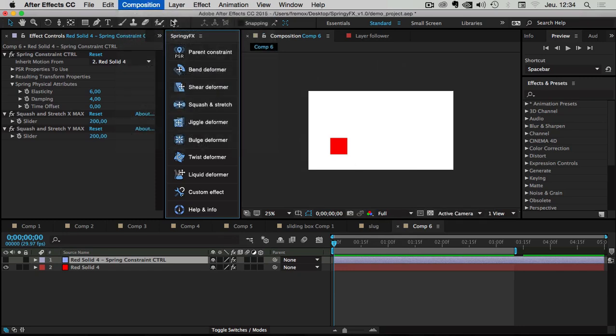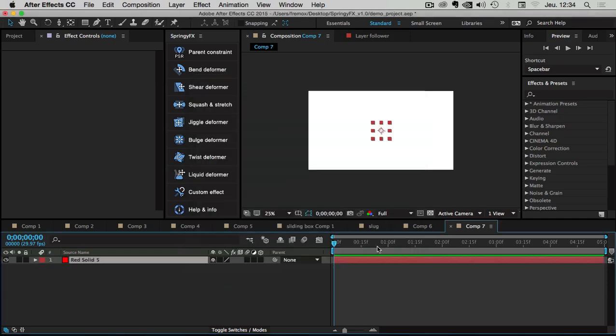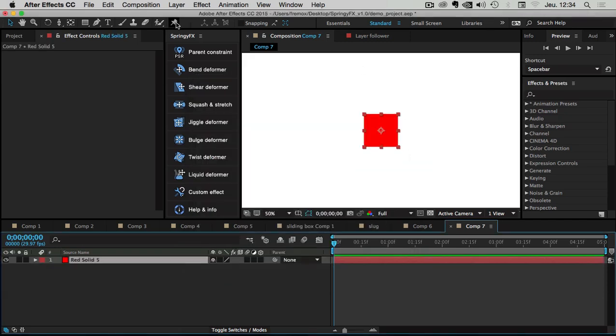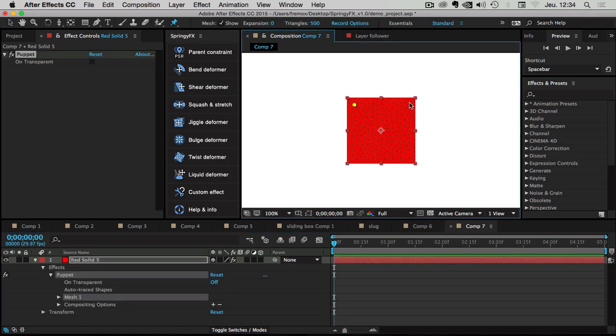Let's create a new composition. Create, as usual, a new solid like this. I will use the Puppet tool as I've told you before, so I will create 4 little puppet pins like this. Okay, and once you have created at least one puppet pin with the Puppet tool, you can now click on the Jiggle Deformer. Your layer has to be selected.